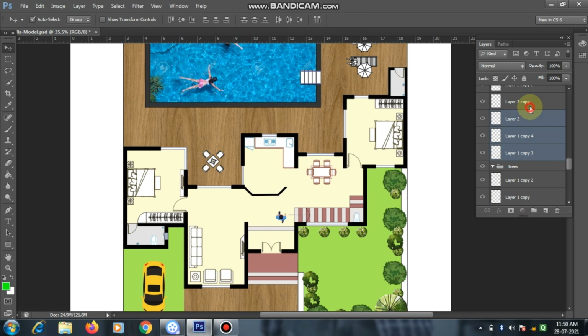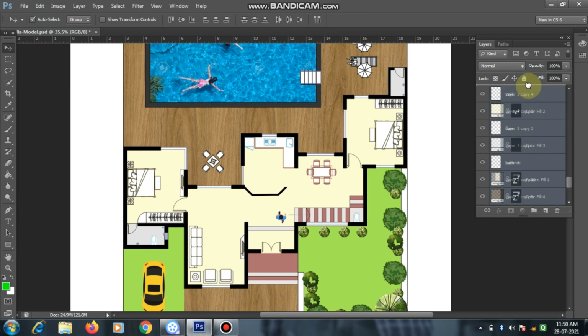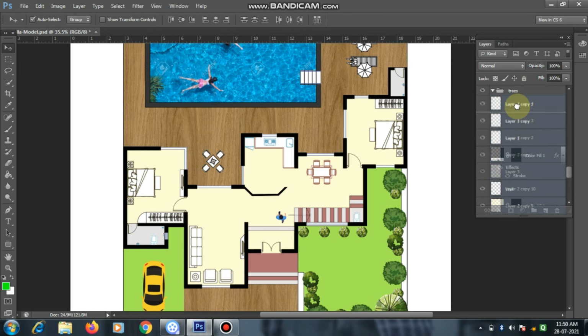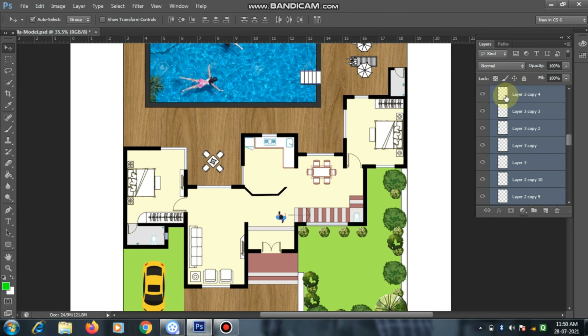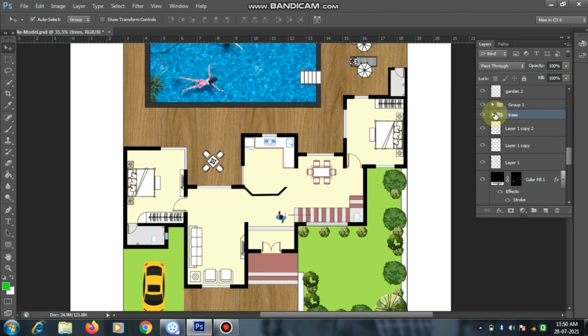Now select all the layers of a tree. For multiple selection, you press the Control key and then click all the layers of trees. After selecting the layers, you just click, drag and drop them into our group. So I drop them into our group named tree. Okay, so I dropped it here and you can see our tree group contains a group of layers.